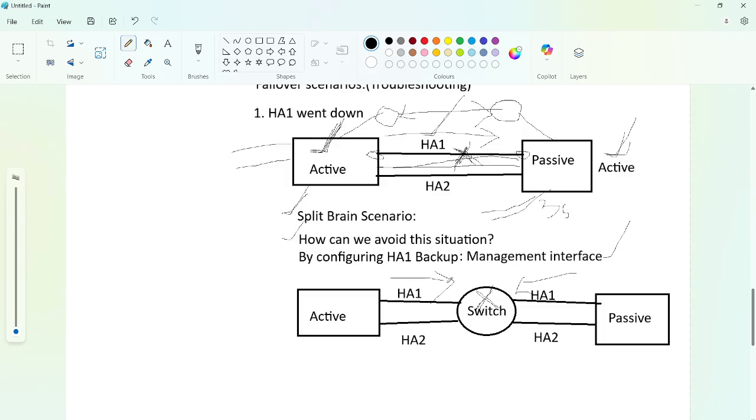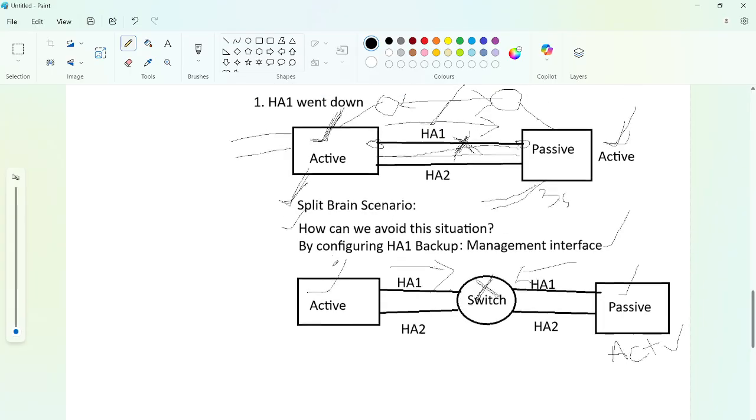the split brain scenario will occur, because if the intermediate device went down, there will be no exchange of information, right, and this passive firewall will become active after waiting for 3 seconds, and both the firewalls will be acting as active. In that case also the split brain scenario will occur. To avoid that, we need to bring up this switch in between, or you can remove this switch and directly connect the active and passive using your HA links. So this is also one scenario you can see.